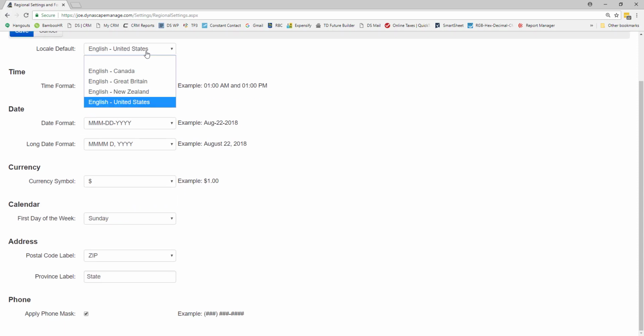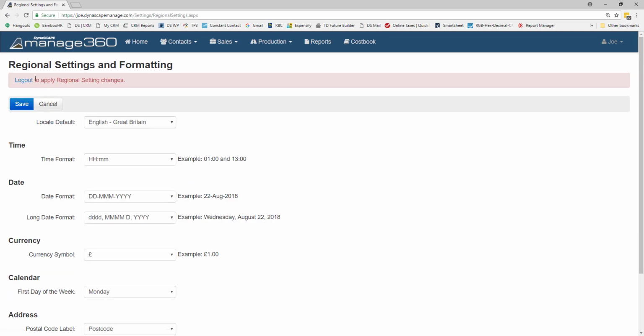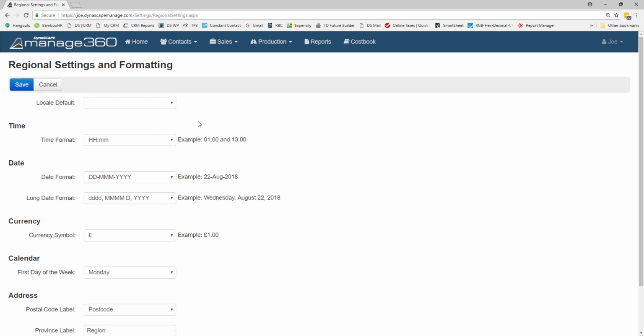And so as an example, if we go back to Great Britain and we save our settings, it'll want us to log out to apply the changes. So we'll log out, we'll log back in, and the settings have been changed.